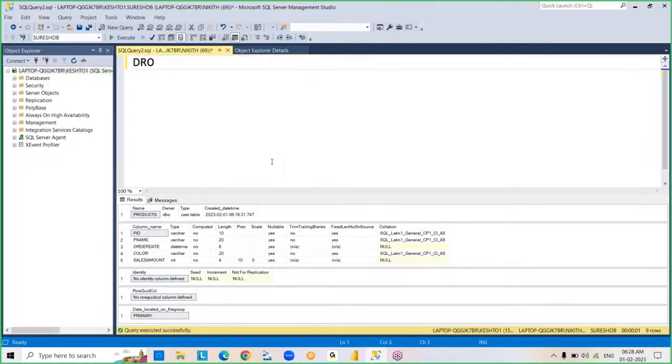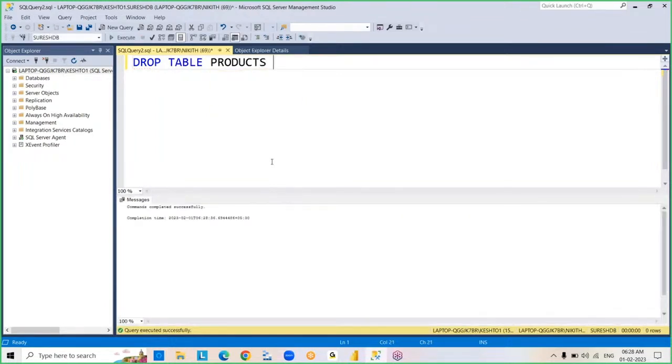Next command, drop command. The drop command is used to delete the table from the database. Suppose drop table products. See this, what happened, table dropped. Now sp_help products. See this, there is no table.